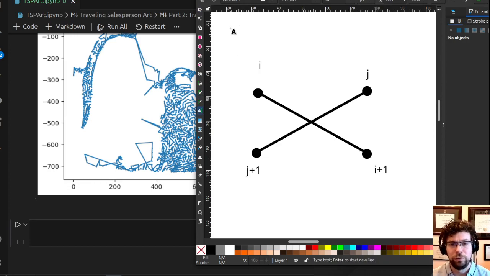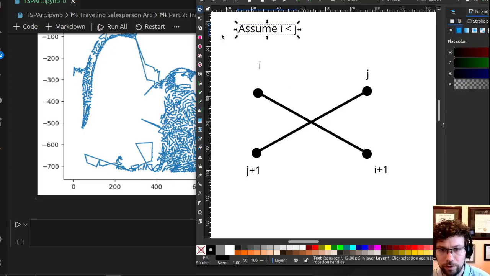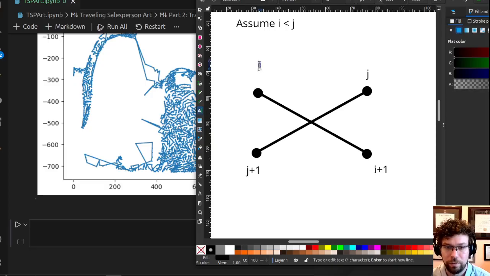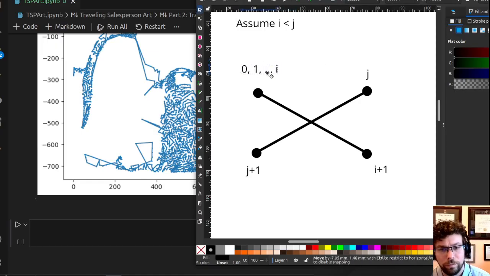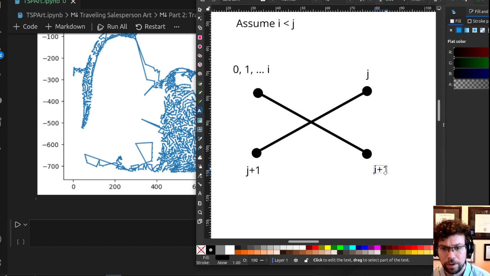And actually, we'll assume that I is less than j without loss of generality, because if we find a crossing here, it's also going to exist here. That'll cover everything. So if that's the case, we had all the vertices from 0, 1 up to index I. Well, we should carefully deal with some edge cases, but yeah, 0 up to some index I, and then we had I plus 1 up to index j.